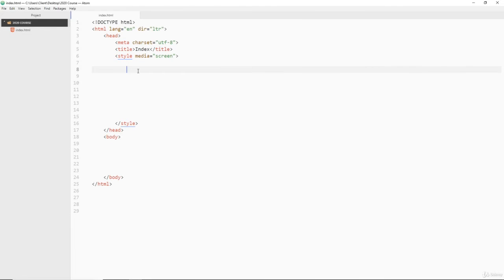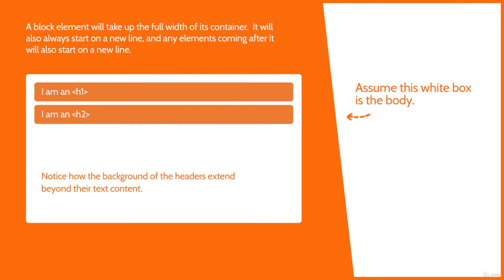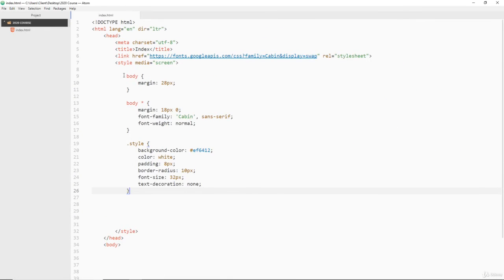Alright, in this video we're going to be covering the difference between a block and an inline element. Let me just throw up a slide on screen here while I fill out these basic styles. Okay, so this is what I got right here. These are just some basic styles. You basically know all this already.